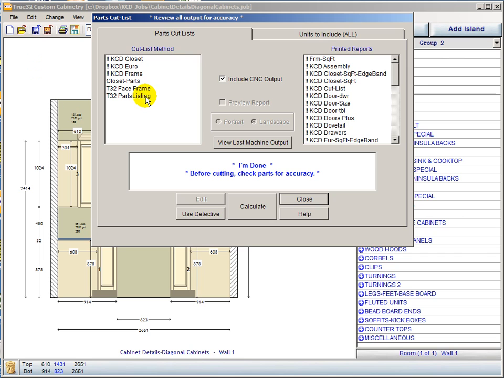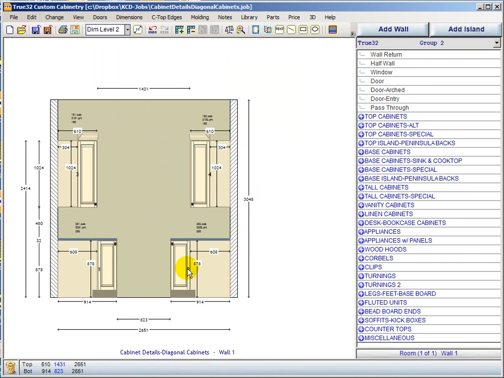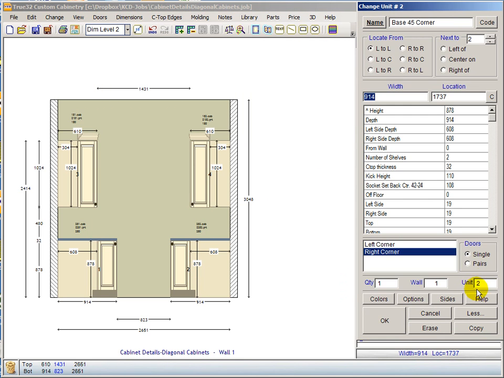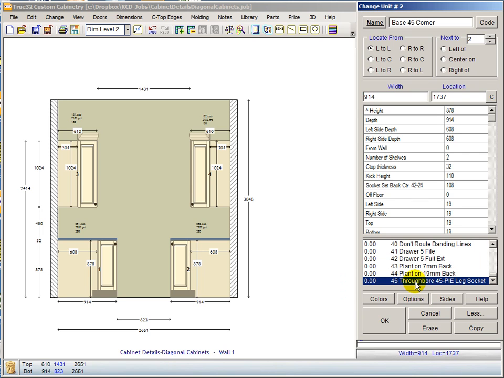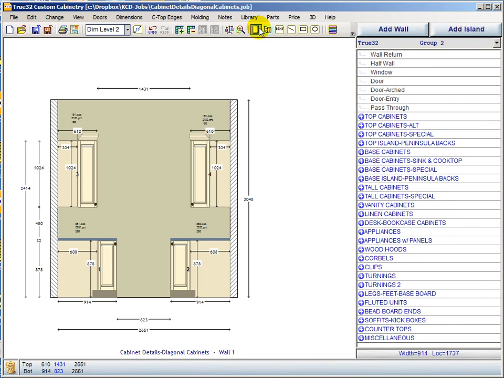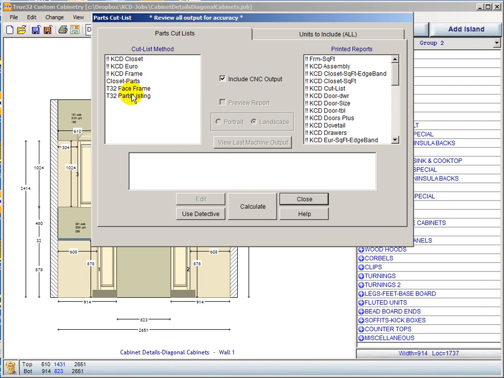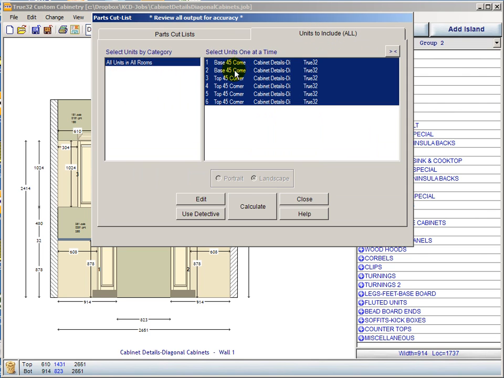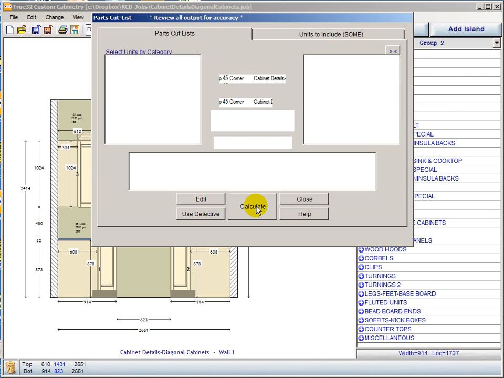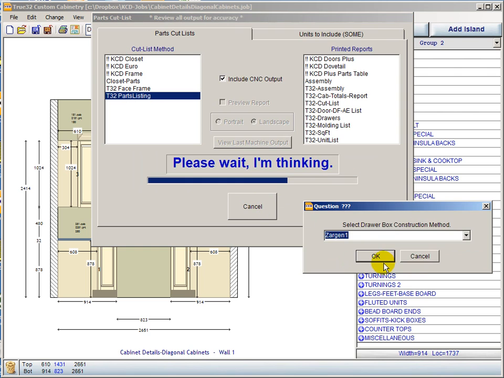And then if we double click on one of these base cabinets and we go to options, we see here that we have an option called through bore 45 pi, or 45 and pi. It's for both of those cabinets, the 45 diagonal corner cabinet and the pi cut corner cabinet. The leg socket holes. If we uncheck that, say OK, and then come back and look at our parts, this time I'm going to just look at the parts for cabinet number 1, since I don't need to look at all of them. It'll calculate just a little bit quicker that way.